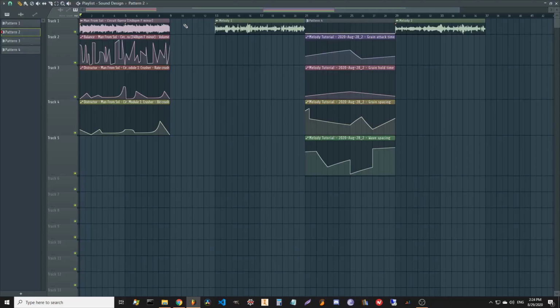Yeah, those reverb tails can be really something. But yeah, I'll put a link to how to make this kind of thing in the description.